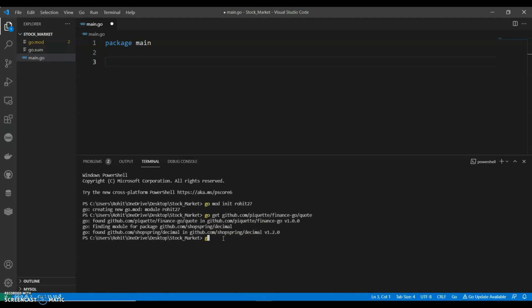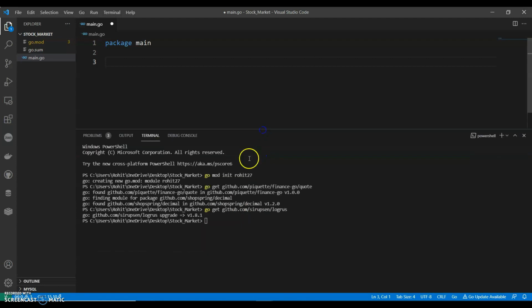Okay, and then we would need one more. Go get github.com/sirupsen/logrus. Okay, I'll be sharing both in our description. Once you have these two installed, we can start coding.